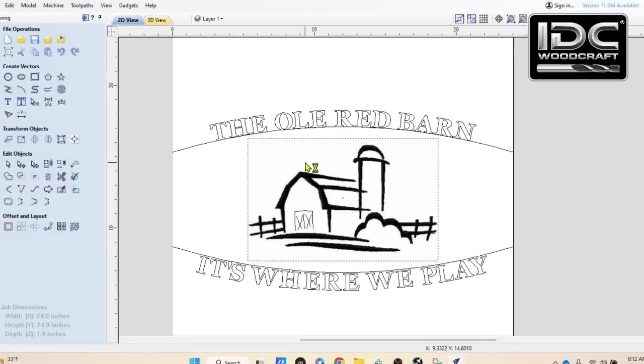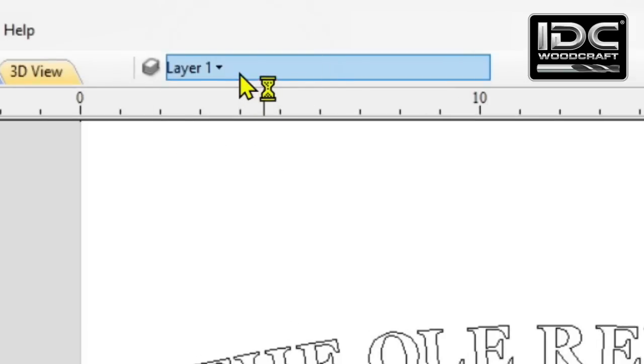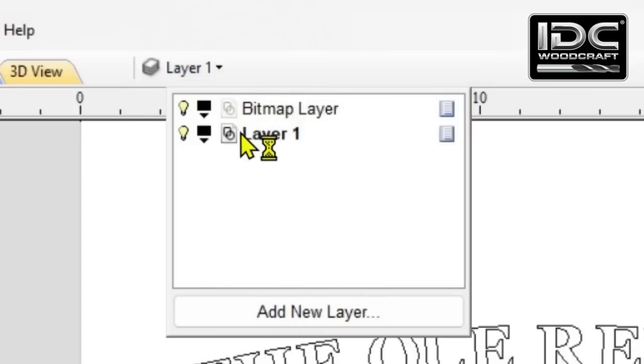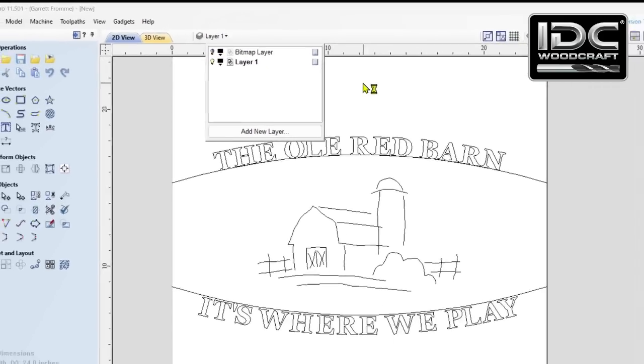Now we want the bitmap to turn off because it's in our way. We want to see what our image looks like. So come up to layers, this blue bar up at the top where it says layer 1, select that, and you see bitmap layer and layer 1. Next to bitmap layer, there's a yellow light bulb to the left. That means the light bulb is turned on. We want to turn it off. You do that simply by clicking the light bulb, and that turns the image off.